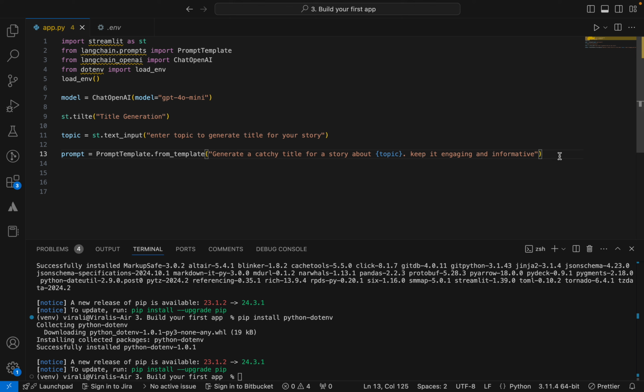Okay, so if we receive the topic from the user, these are the Streamlit syntax basically, and these two lines are only a part of LangChain. Now if we receive the topic from the front end, we will create one chain, basically a LangChain chain, sequential operations, and then we will invoke that chain.